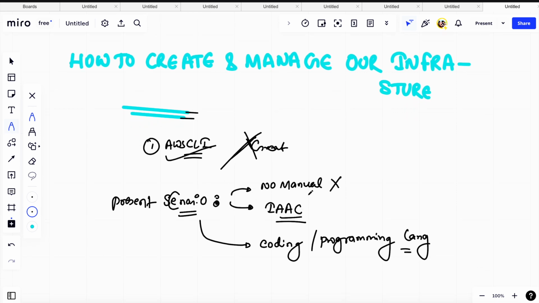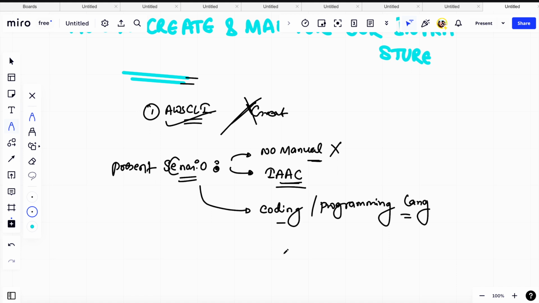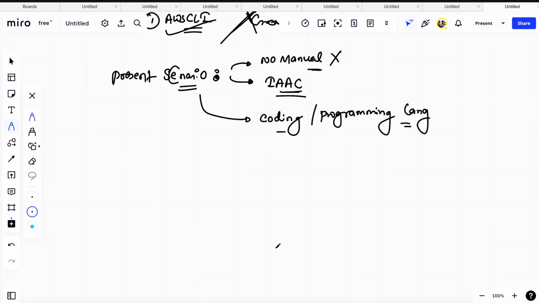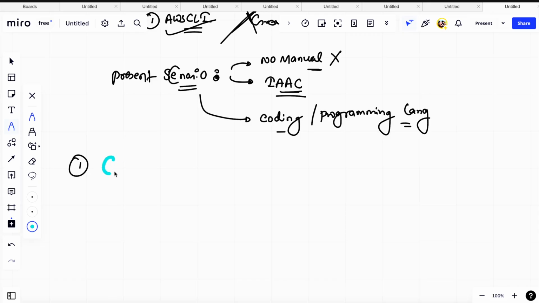So this is the present scenario right now. We don't do manual creation. You can do it for testing purposes, but as best practice you shouldn't. You should take help of infrastructure as code, or make use of coding or programming languages. So we will talk about it. There are a couple of ways to do this in AWS. For infrastructure as code management, there are a couple of services. One of them is a very, very popular tool, CloudFormation.